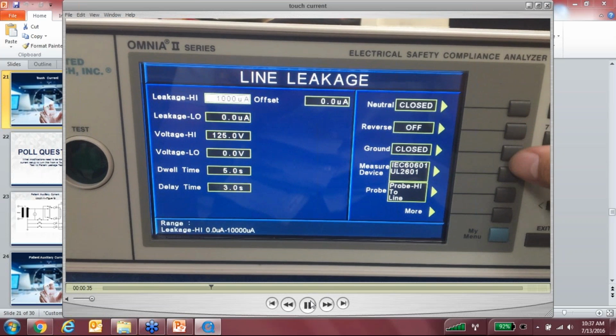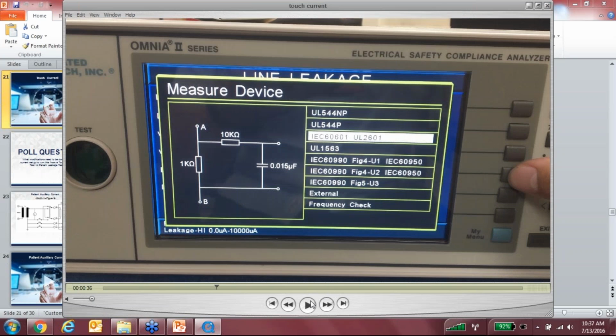Let's look at our measuring devices. So we're going to use 60601-1. Here it shows you the specific measuring system. I have a 1 kilo ohm resistor with a 10 kilo ohm resistor and a capacitor, right? This is designed to simulate human body impedance. And if you test to a different standard, it's as easy as scrolling through these, selecting the correct one, and the Omnia will do the rest.